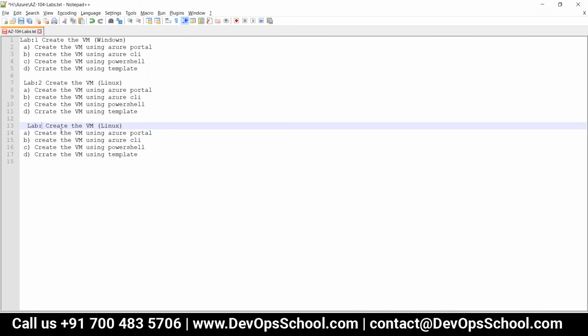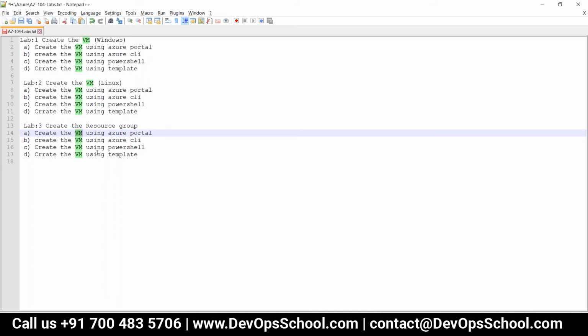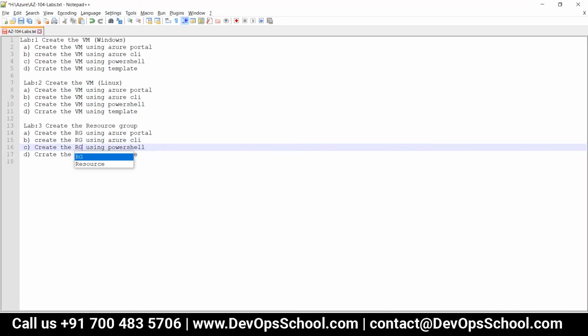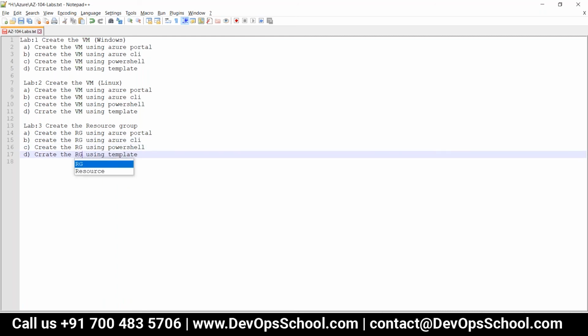So see, guys, these labs are a little bit bulky. You have already done labs, right? Okay, so do not think inside one lab you are going to create so many things. Remove the Linux. Remove the VM and put RG, everywhere RG. Correct, Arun?